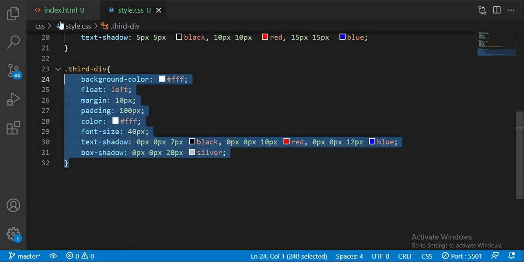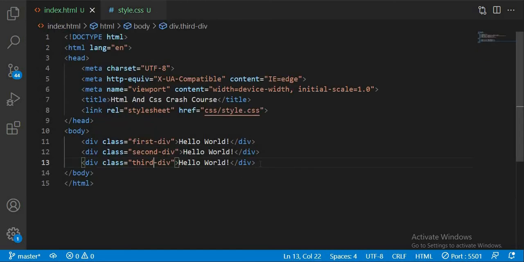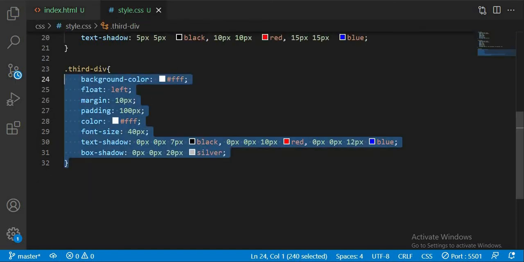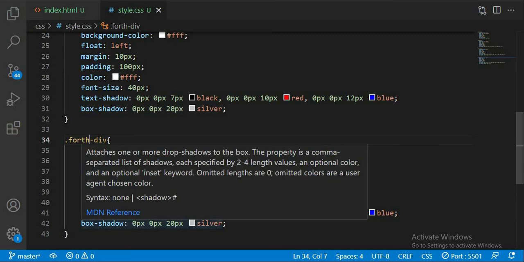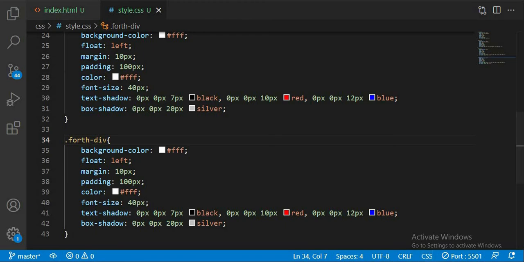Okay, let's go to our HTML, copy this, and we're going to make a new div and call this fourth div. Okay, go to your style.css, copy this style. Now this is the last part of the video, so make sure you pay attention, because this is the best part. This is my favorite part. So say fourth div.